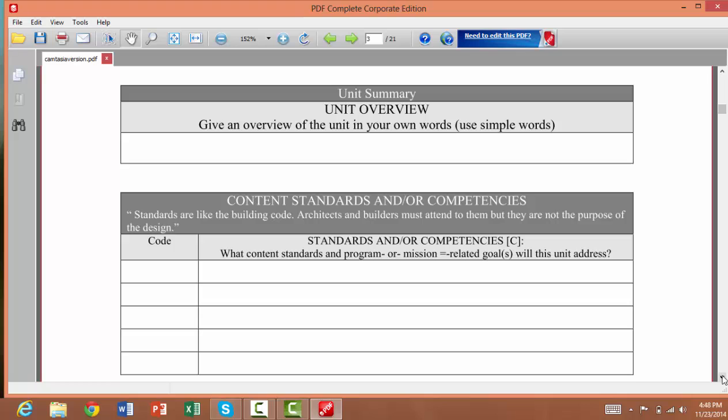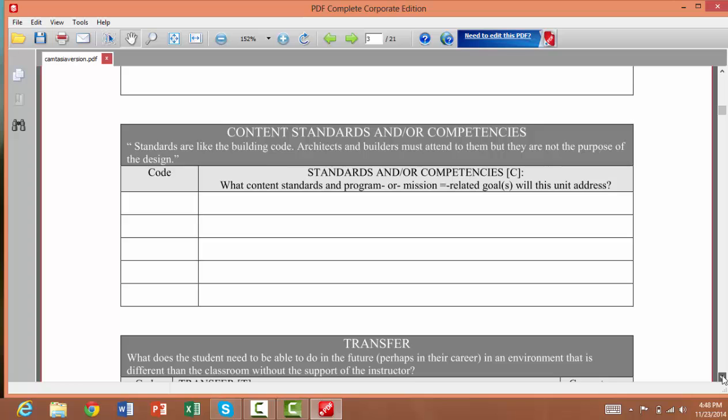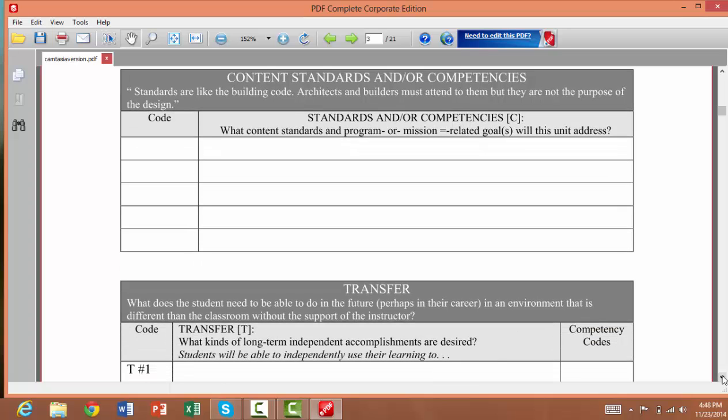What is the big idea of the unit that can be put in simple words, 5th to 7th grade level, not just yes or no, an idea that uses participants' higher order critical thinking skills. Then you look to the content standards or competencies that are used by your school or organization. Which of these competency codes will your unit address?